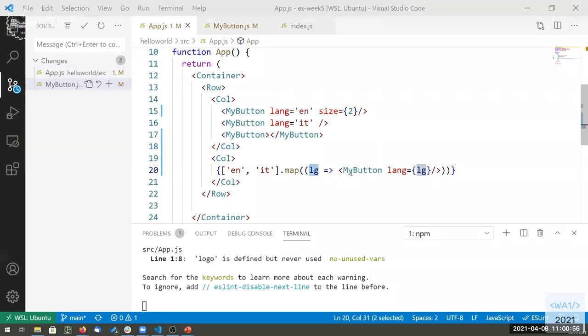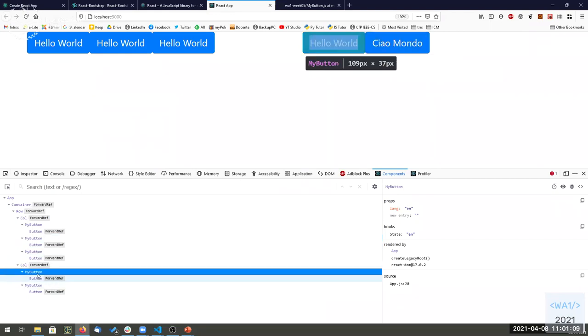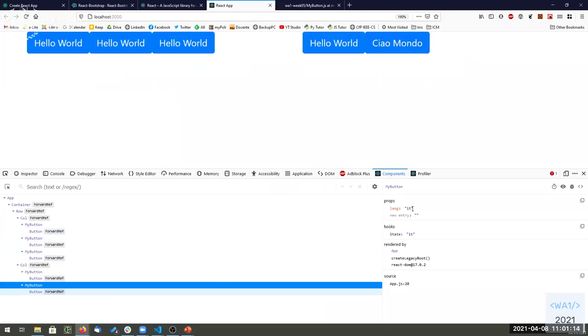Okay, if it works, where's the browser? Okay, you see that we have a second set of buttons here on the right, in the second column, that have been initialized with different properties, language English and language Italian, thanks to this dynamic generation. So I didn't make a loop for creating and adding many elements. I just returned an array where I mapped the values of the variable into the properties of the object.